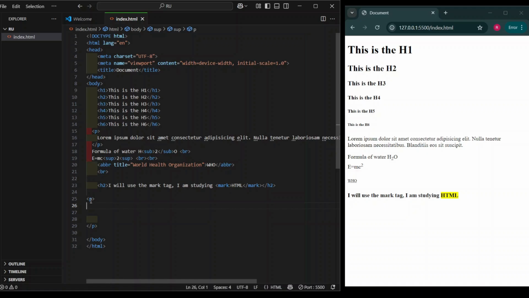So we have studied till H1, that is heading tag and paragraph tag, subscript, superscript, abbreviation, and H2. That is heading tag also we have studied. One more thing we need to study. Let us study about what is remaining now. The most important one I was about to say, that is the code tag. Okay, I will be telling you the code tag.